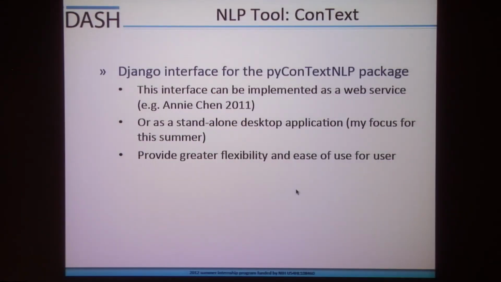And the PyContext kit application, like I said, can be deployed two different ways. The application is written based upon the Django framework. It can be deployed as a web service, as done by the intern Annie Chen in 2011, or as a standalone desktop application, my focus for the summer. And the main purpose for writing a desktop application was because of some security issues.